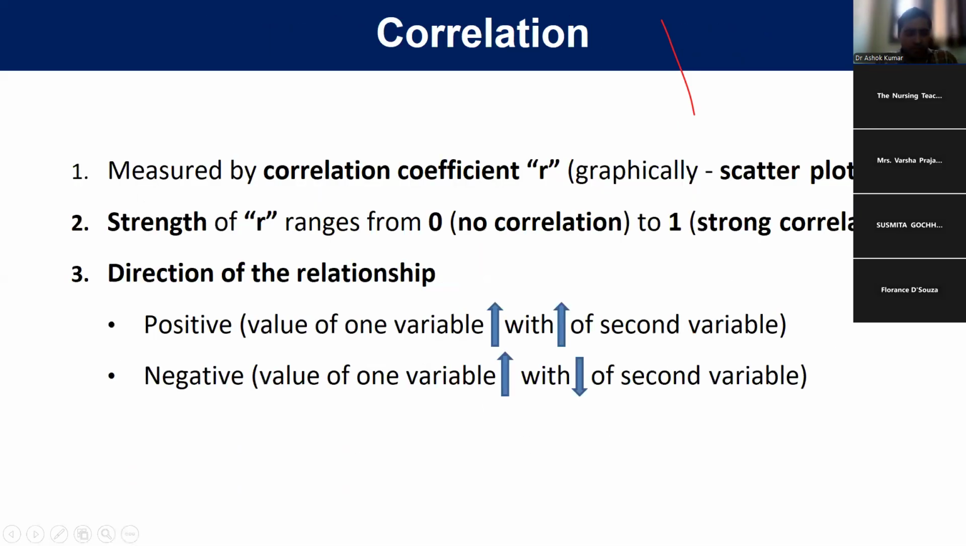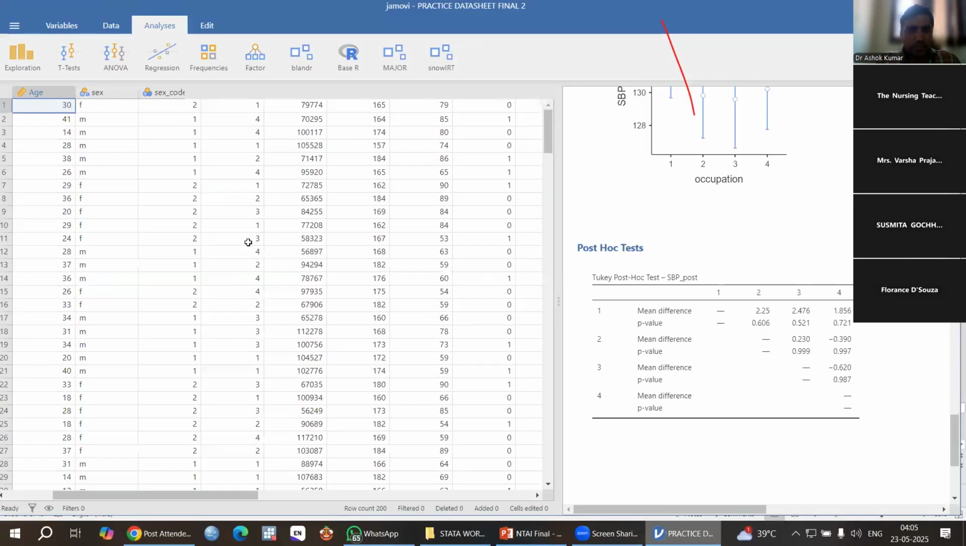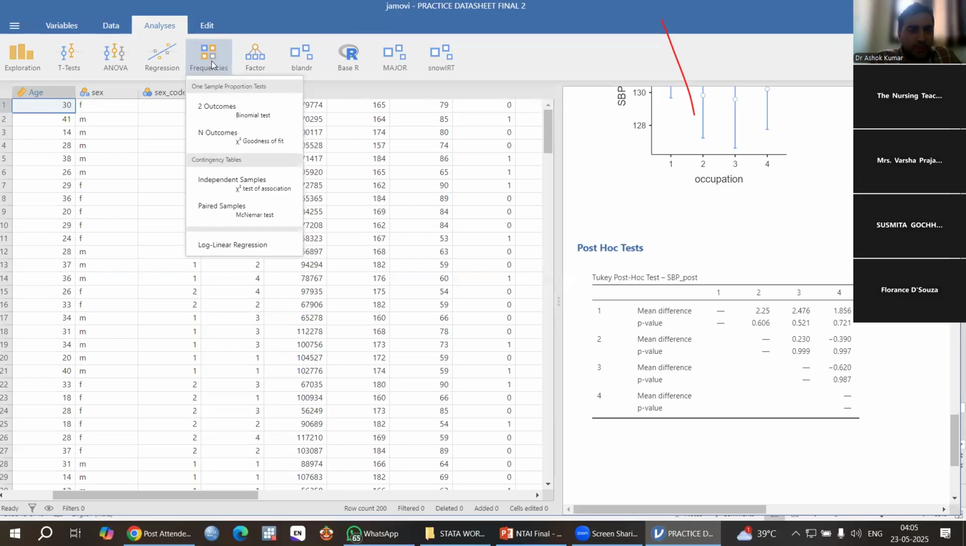So how can we do it? We have to open the Jamovi software. Then we go to Frequencies, then the independent samples contingency table, the independent samples chi-square test of association, because this is an independent sample. So we have to click this.